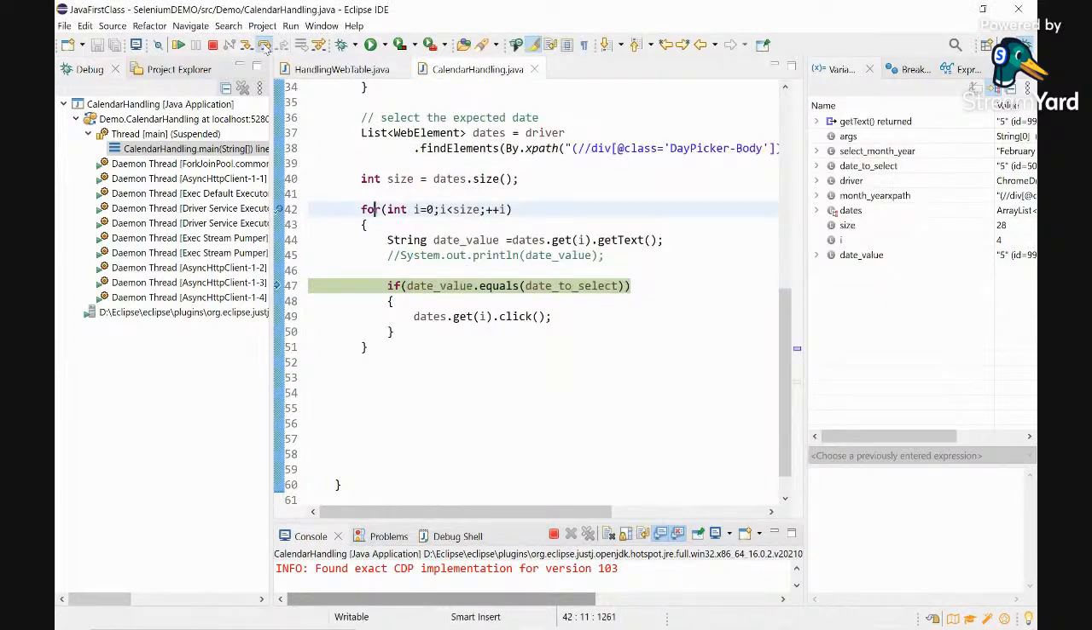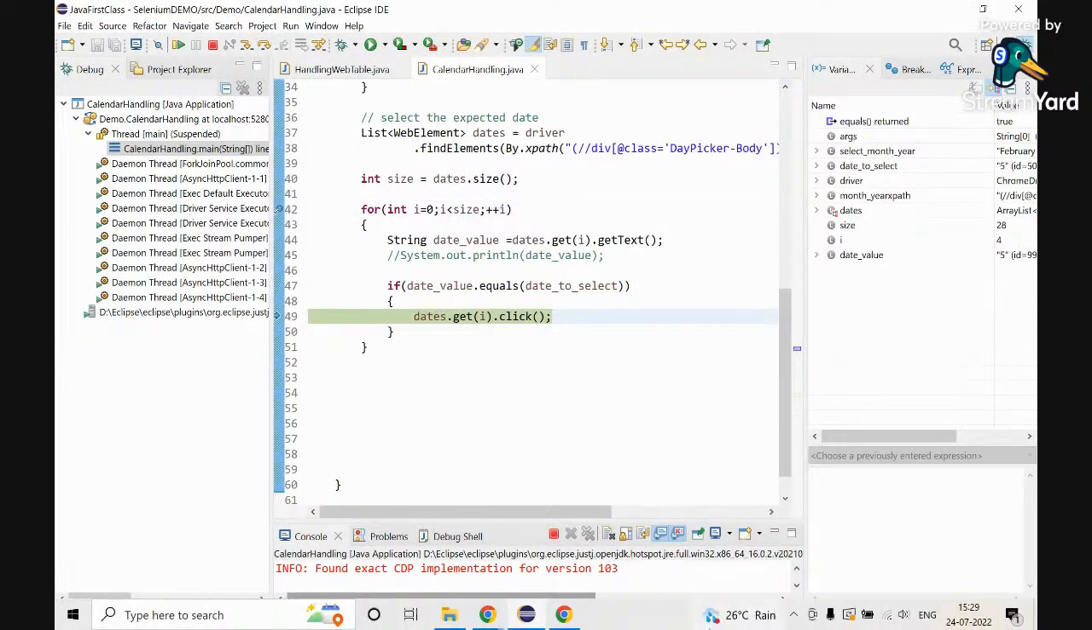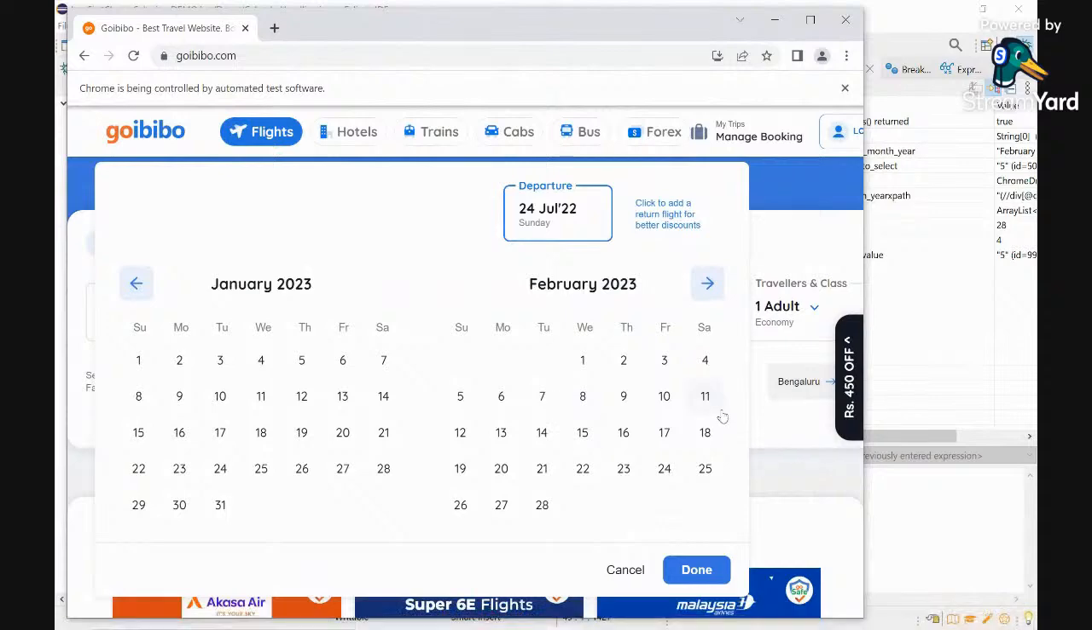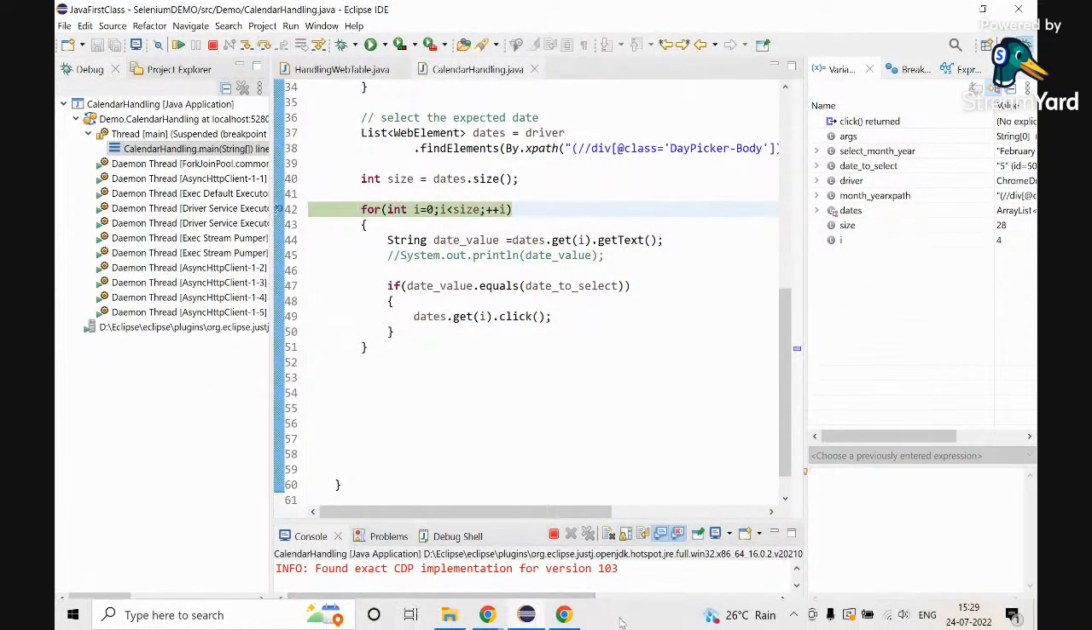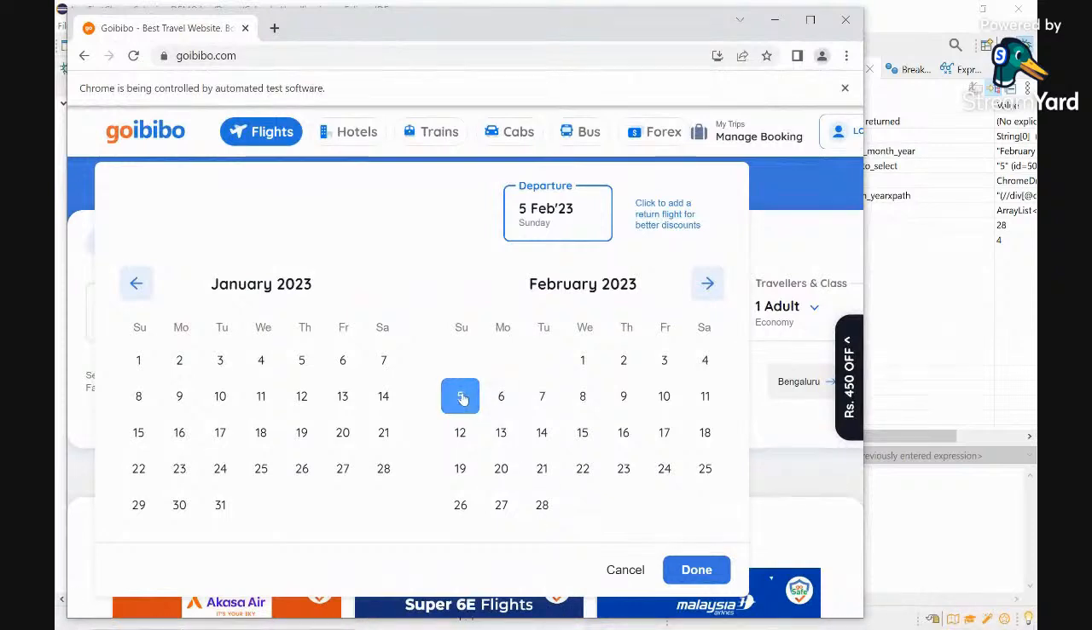Now I will click this. You can see I am showing you again, no date is selected here. So click this. Now we should see date number 5 is selected. Earlier it was not selected.